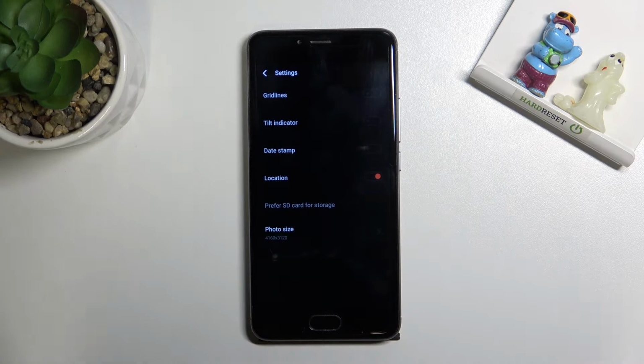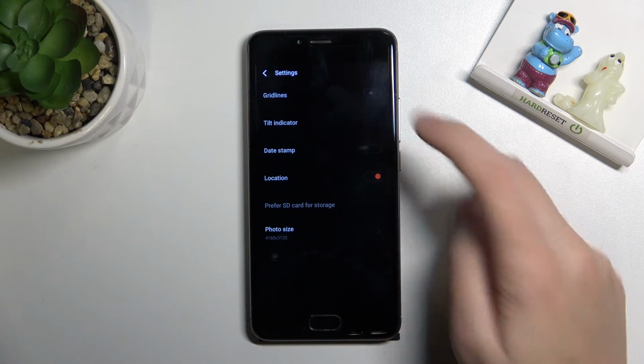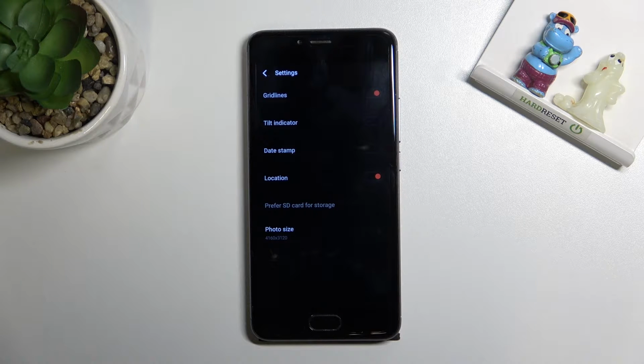Now in the first place we have the grid lines option, so by using the button on the right we can easily turn them on and turn them off as we need. Now let me keep them turned on.